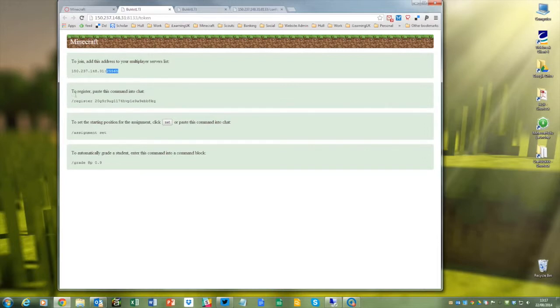What else have we got? We've got the register command. Now this command will register me as a teacher on the program. So if I go into Minecraft and input that into the chat window, that will register me as a teacher within Minecraft. That will allow me then to set up where my assignment is going, and I can then use command blocks and actually grade my students using the grade command in a command block on the server.